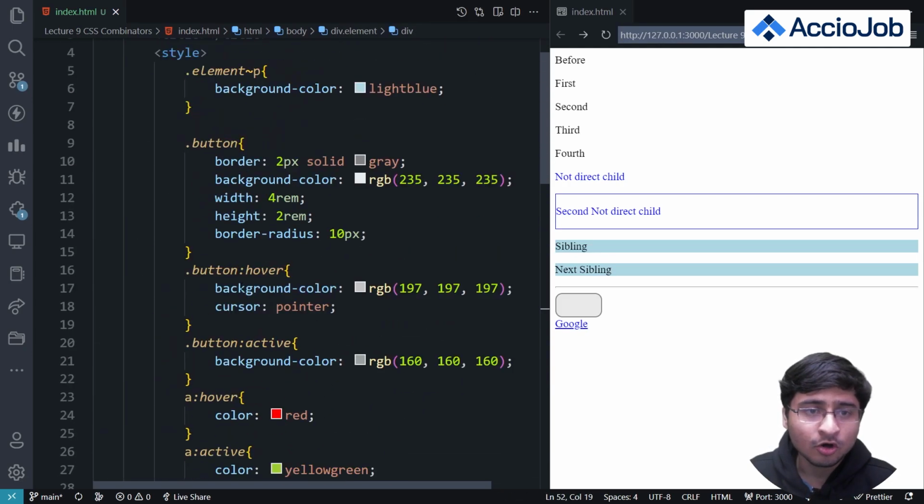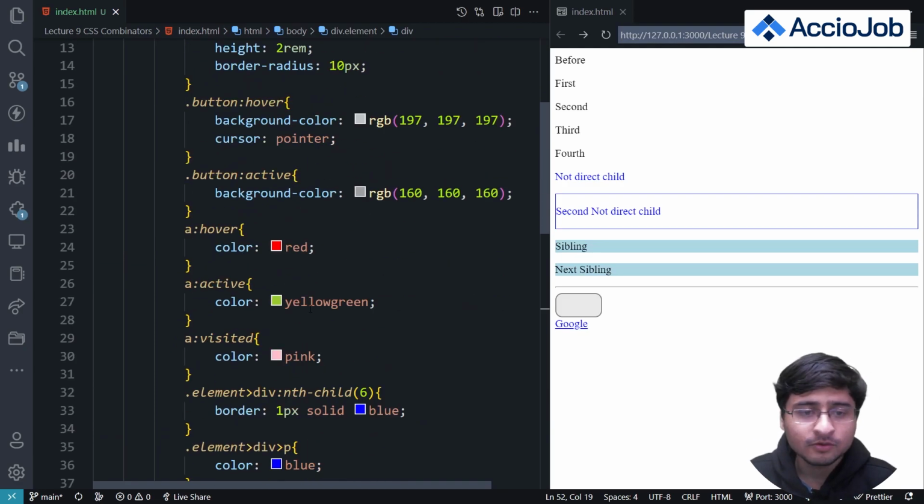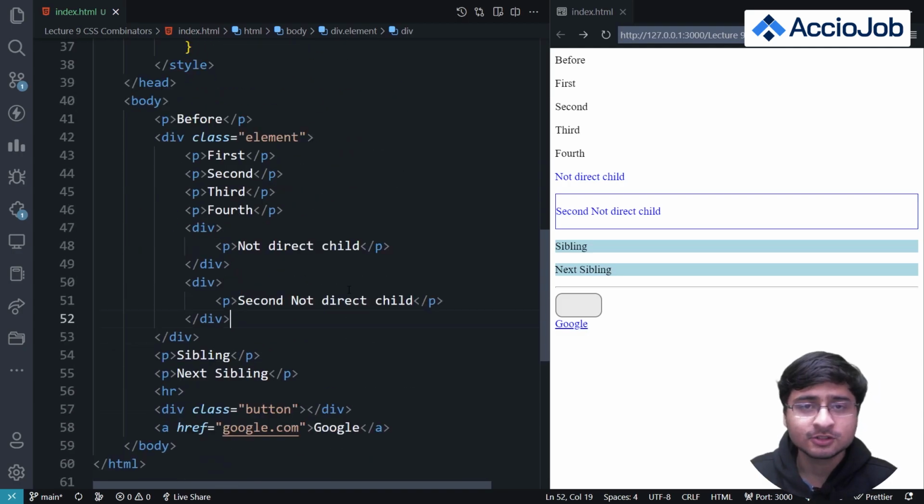So this is all about CSS pseudo classes and CSS combinators. Hope you were able to understand whatever concepts I taught you in this video. And again, these concepts are really important to make dynamic CSS. So before diving into the CSS properties, we need to know how we can work with those CSS properties, right?